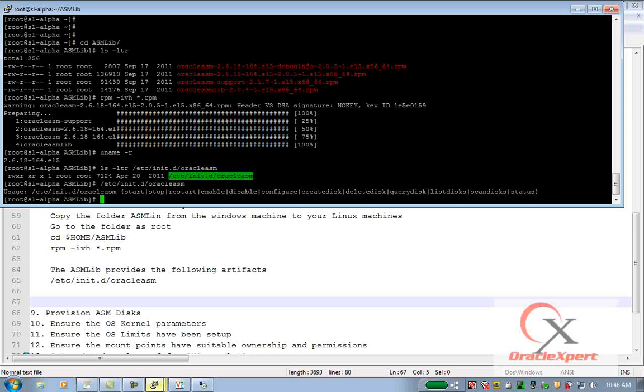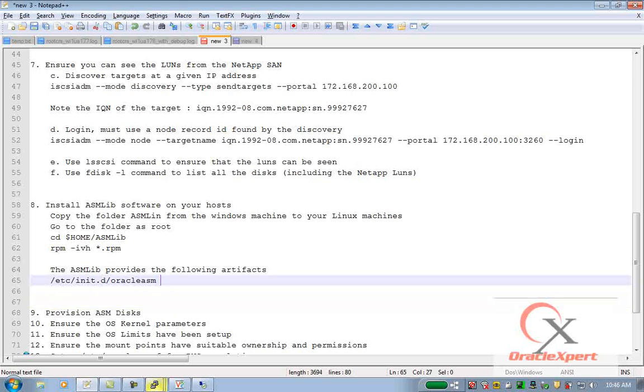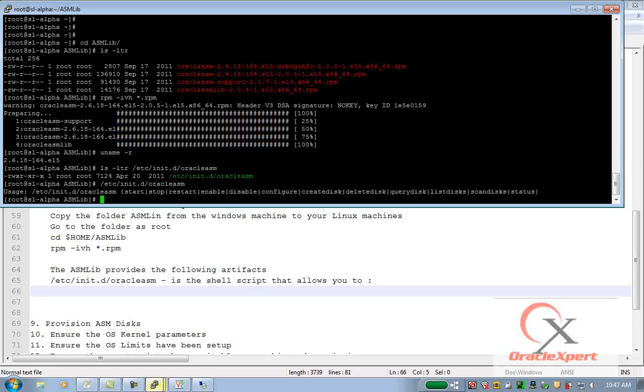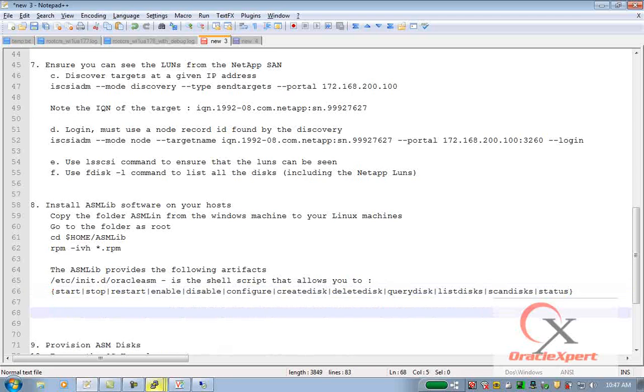The activity is starting the ASM lib software, configuring it once, enabling it, disabling it during reboots, stopping it just because I want to troubleshoot something, creating a disk, deleting a disk, querying the disk, and scanning the disks. All these activities can be done using this provided shell script. This is a shell script, by the way, that allows you to do this.